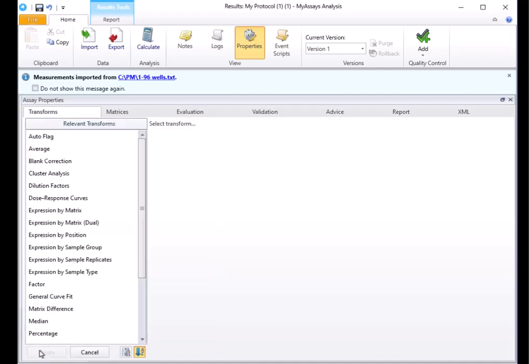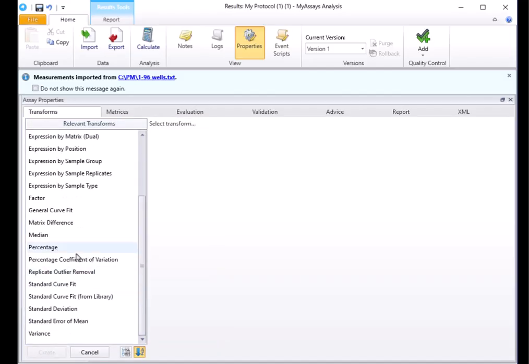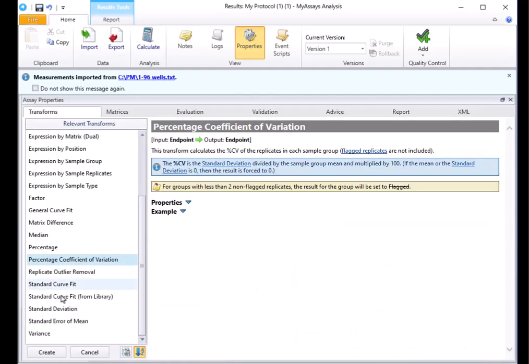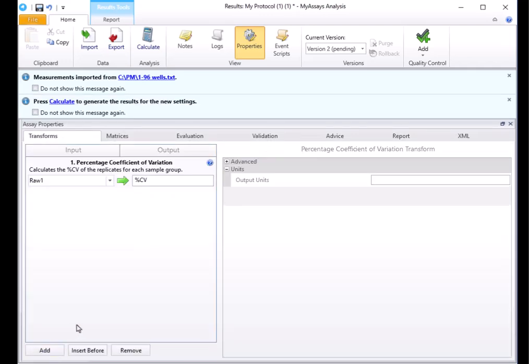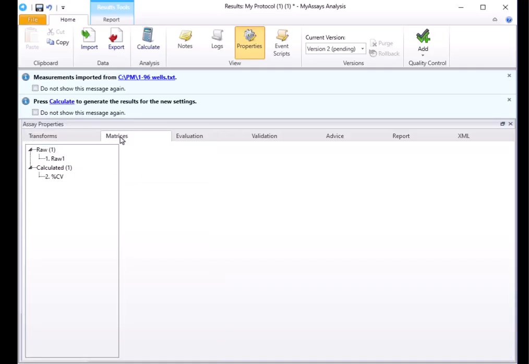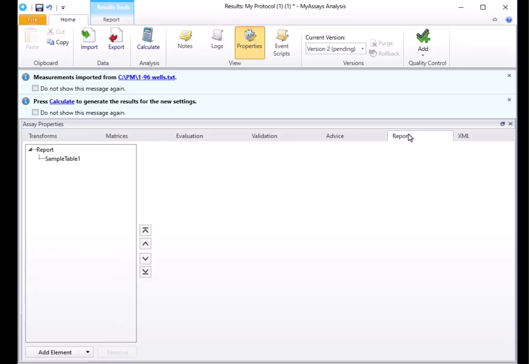I'll select Add, select the percentage coefficient of variation transform, and select Create. Now our %CV calculation has been added to our sample table. If needed, we can update the way the results will appear in the sample table by using the Matrices tab. But I'll go ahead and move on to the Report tab to add our sample layout. The Report tab allows us to update the way the report appears and add further report elements to the report.